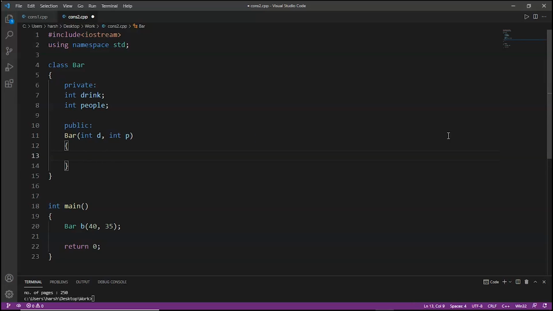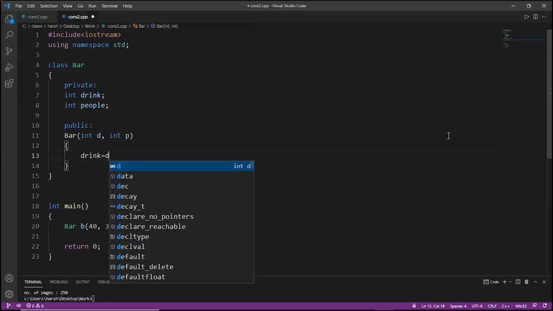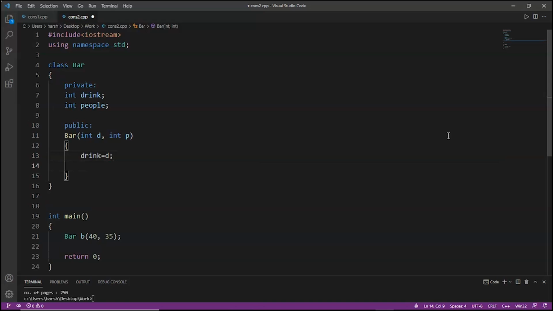So we are passing these parameters, that is 40 and 35, to this constructor, as this is a parameterized constructor. So now we will assign these parameters to the private variables, that is drink and people, the two variables. So we'll write drink equals d, that is we are assigning the value of d to the variable drink. And we will do the same for the p variable. We'll assign the value of p to the people variable.